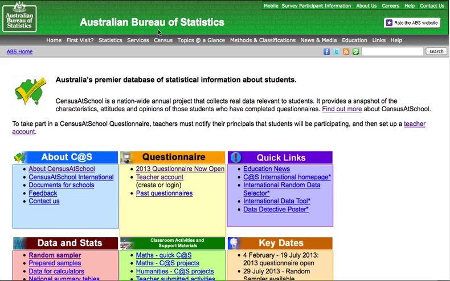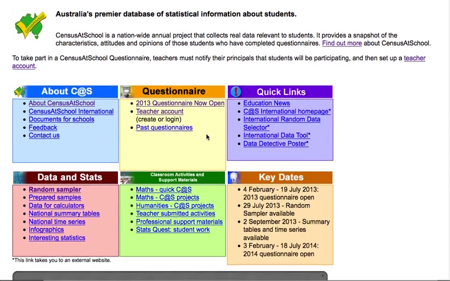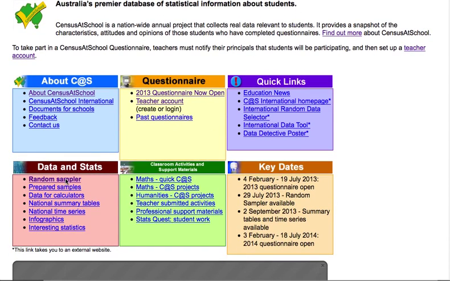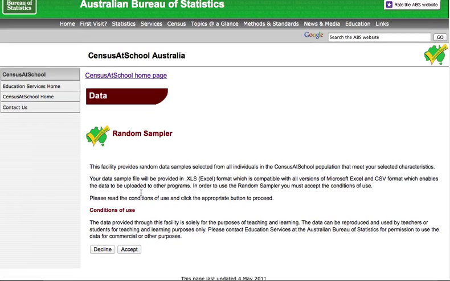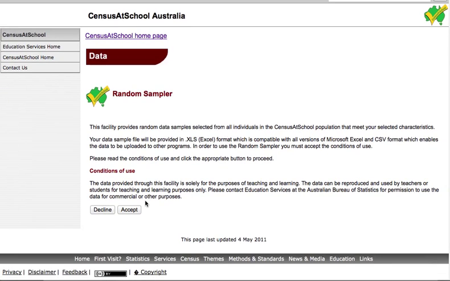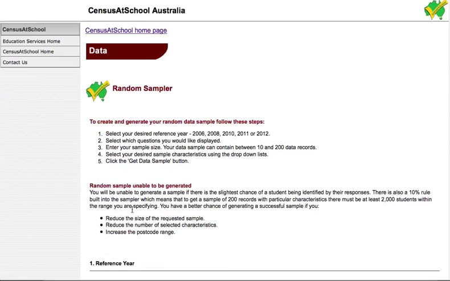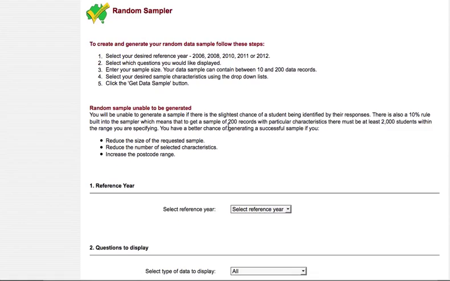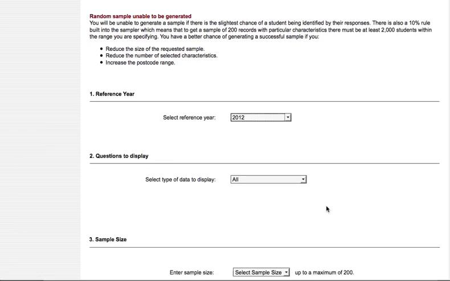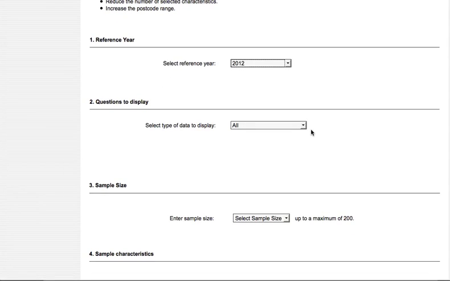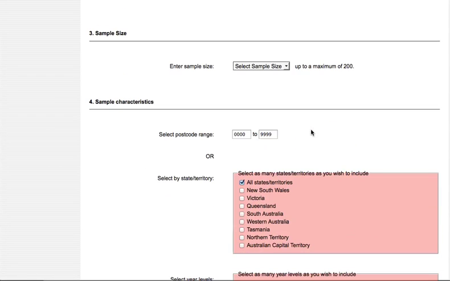So again, from the Australian Bureau of Statistics homepage, we're going to click down here on the random sampler. There's nothing particularly interesting in these couple of lines of writing, so just accept the terms, and this is how we do it. We're going to select the reference here. If you can select 2013, great. If you can't, select 2012. We're going to select all data at the moment, so leave that option available.